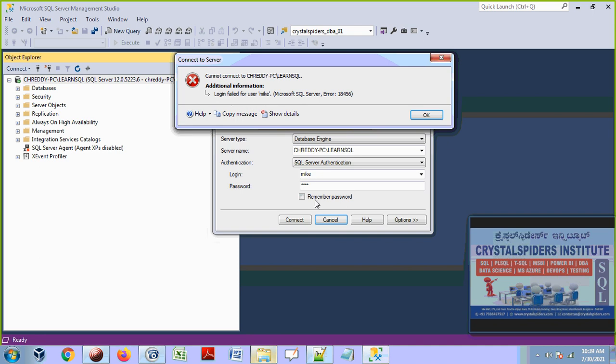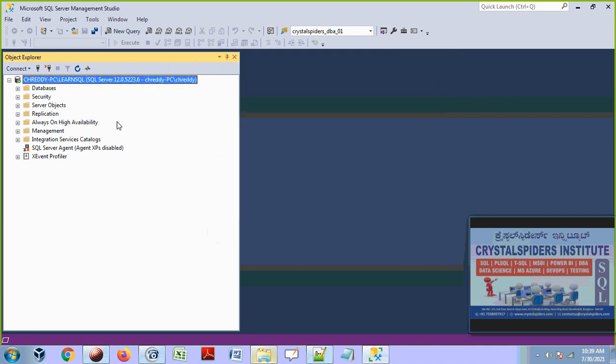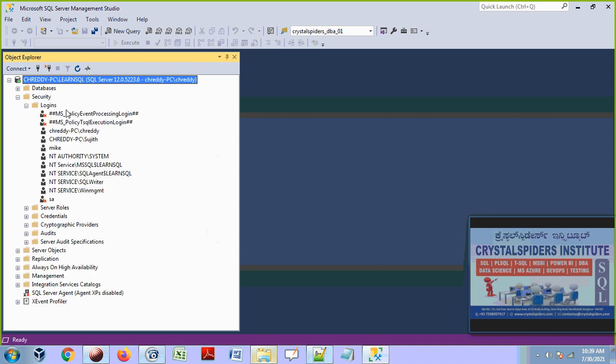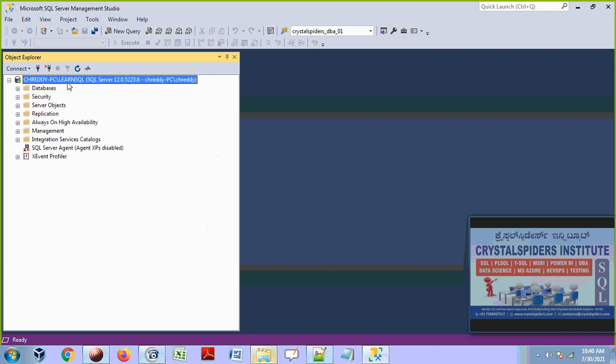Why is it failing? Because we added that user here. We already added that user here, but it is still failing. Why? The reason is that by default we set up this SQL Server to allow only Windows authenticated users to connect to it, and not to allow SQL Server authenticated users.